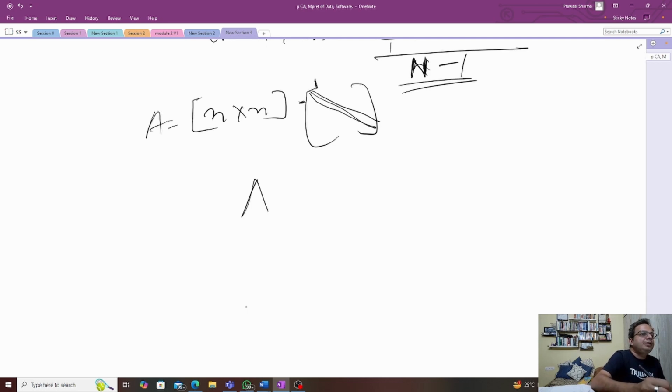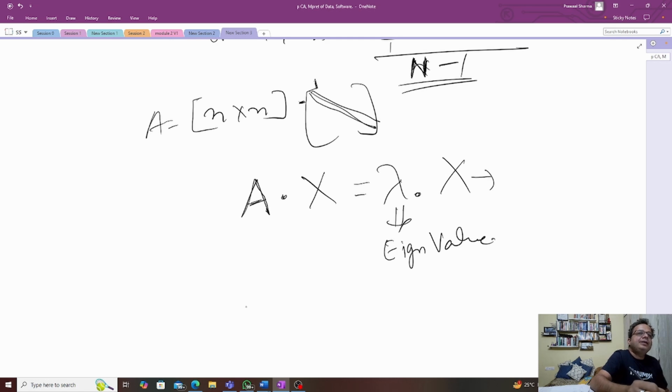So the equation to get the principal component goes like this. It says that A, multiplied by another matrix X, should equal a scalar value lambda multiplied by the same X. This is how your principal components are computed. Lambda is called the eigenvalue and your X is called the eigenvector.